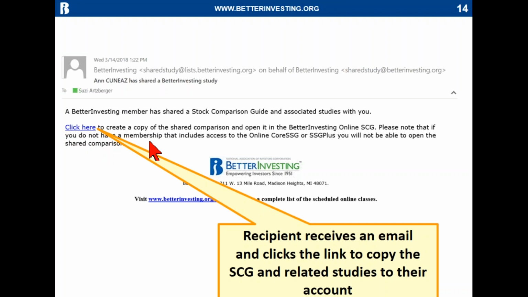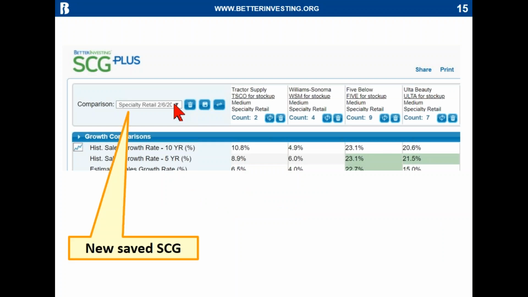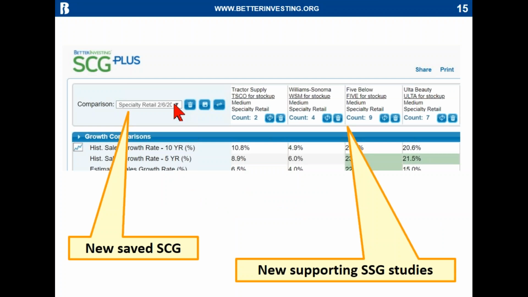So let's say I'm the recipient of this email and I click on that. I log into my account if I need to, if I'm already logged in. My comparison guide will show up automatically, and I will have this new saved stock comparison guide, or SCG. I will also have any of the 1 to 5 studies saved into my account that support that comparison guide.